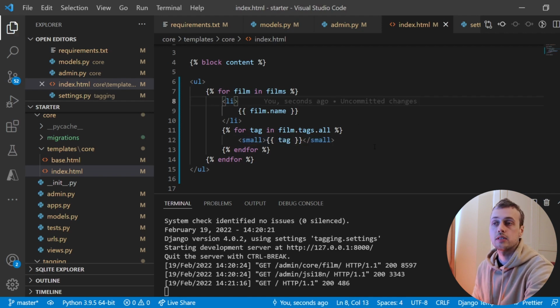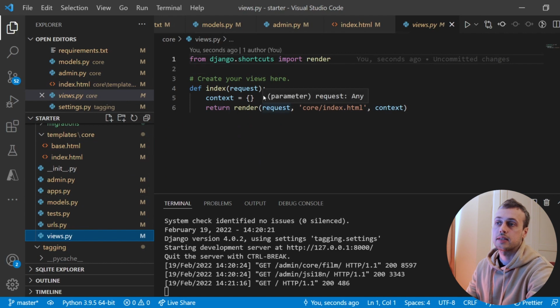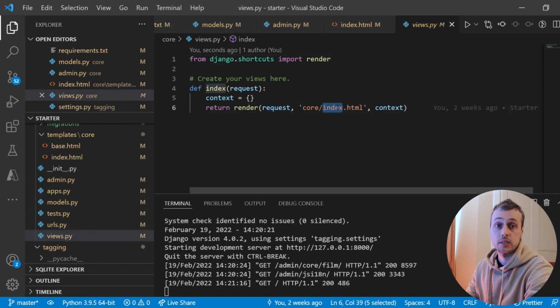And you can get the tags with the film.tags.all query, and then we render that tag with a small HTML element. So what we now need to do is write a view function that is going to add films, all the films in the database, to our context. So let's go to the views.py file, and we're going to amend this index view that returns that particular template.